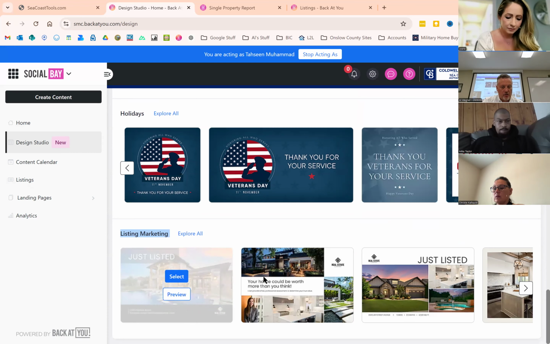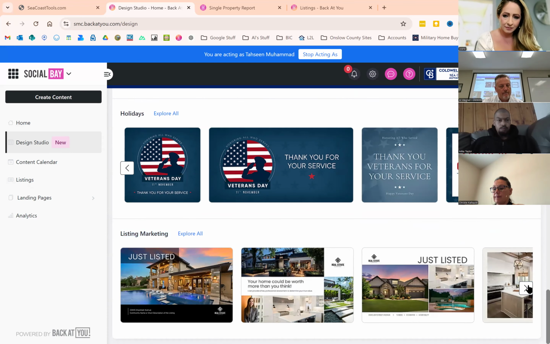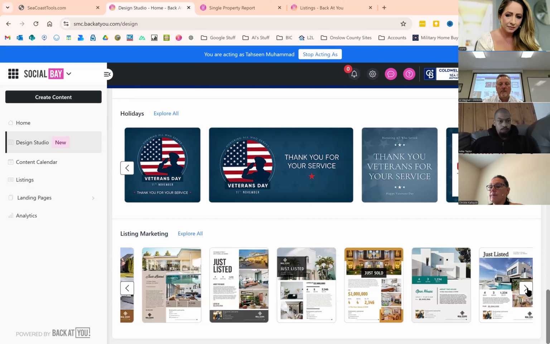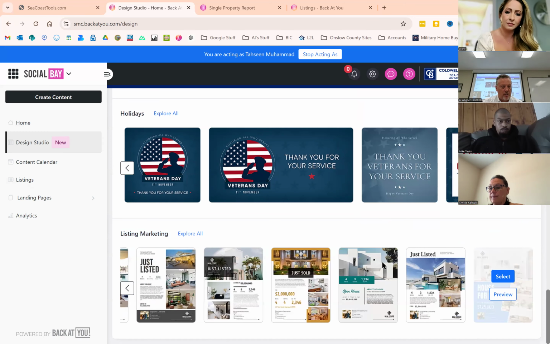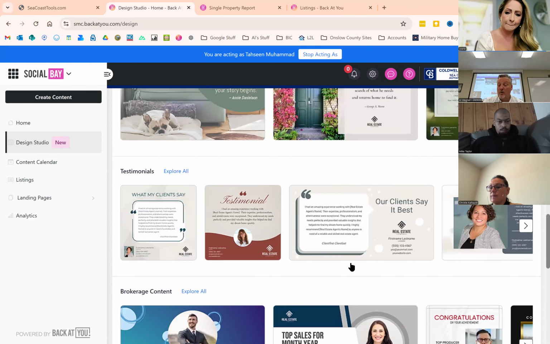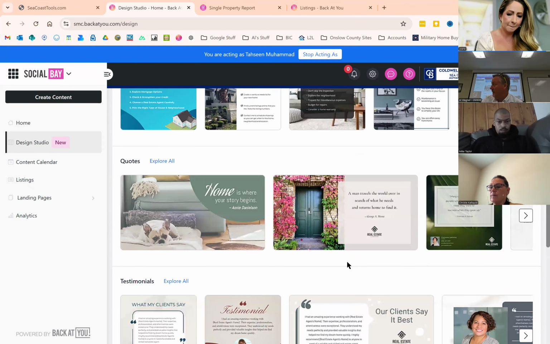Other marketing, like just listed, open houses, just solds, price change, things like that, all right there. So you can see there is a ton of stuff, right?